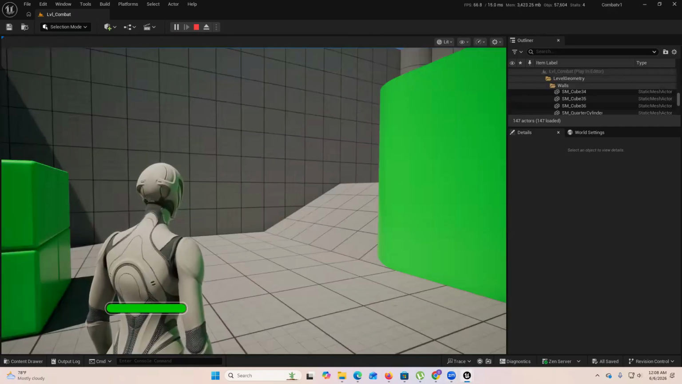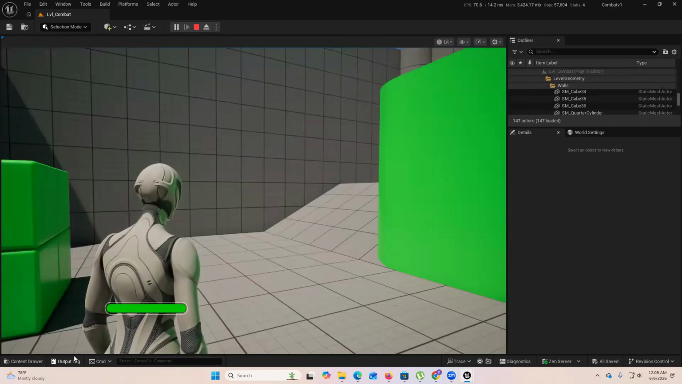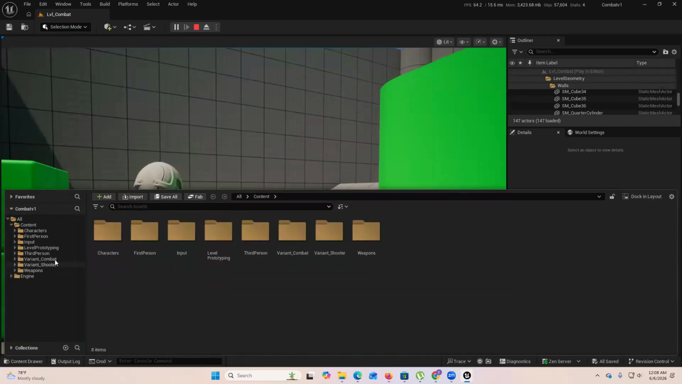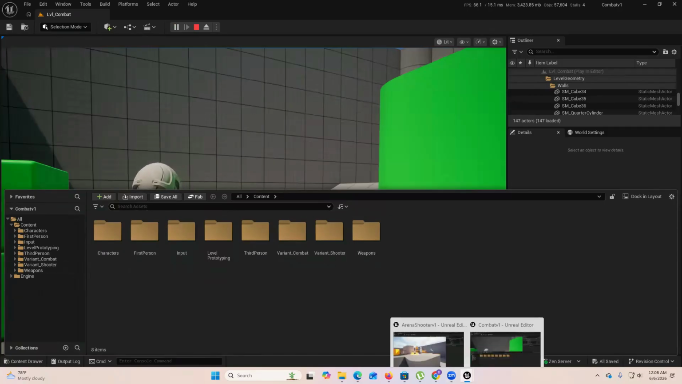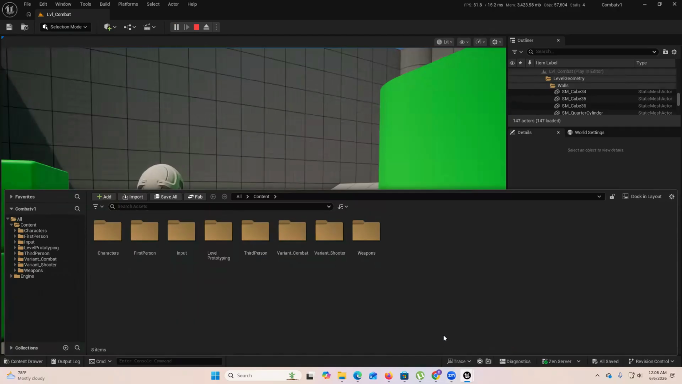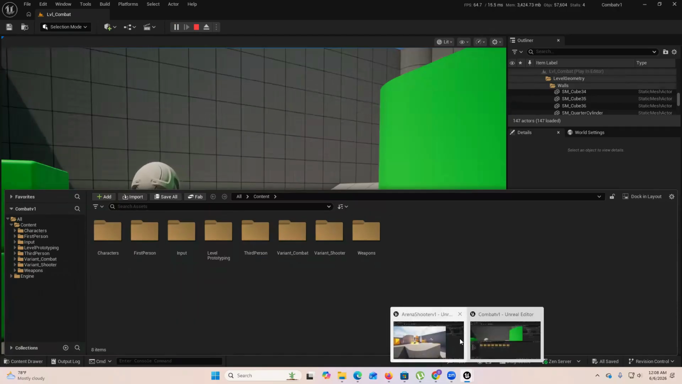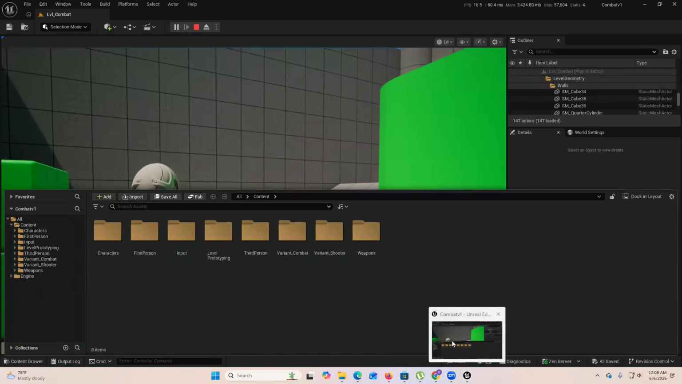So let's go to the shooter project. So let's go to the content drawer. We can see we have a folder for the variant combat and we have a folder for the variant shooter. So now what's happened is that we now have this project here with arena shooter. This is no longer necessary. So we'll close that project. So we only have the combat project open here.